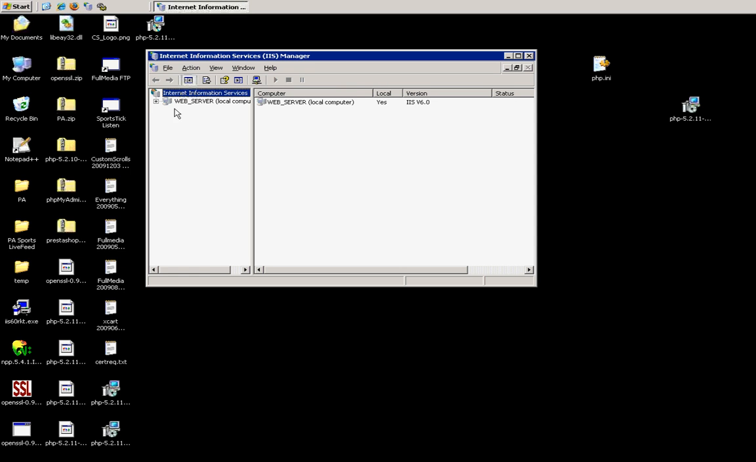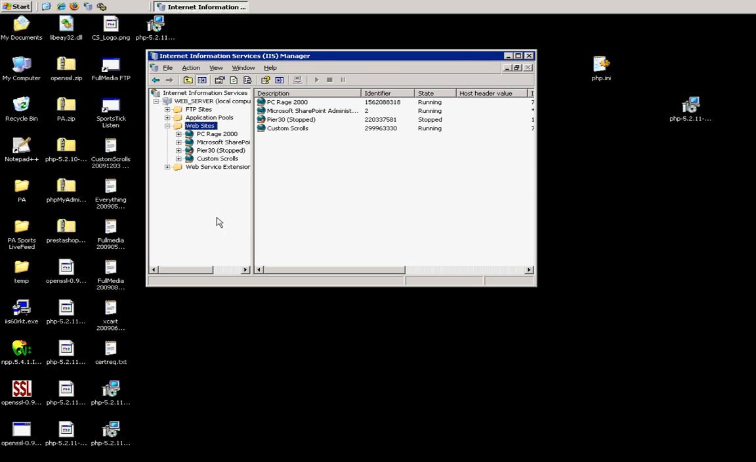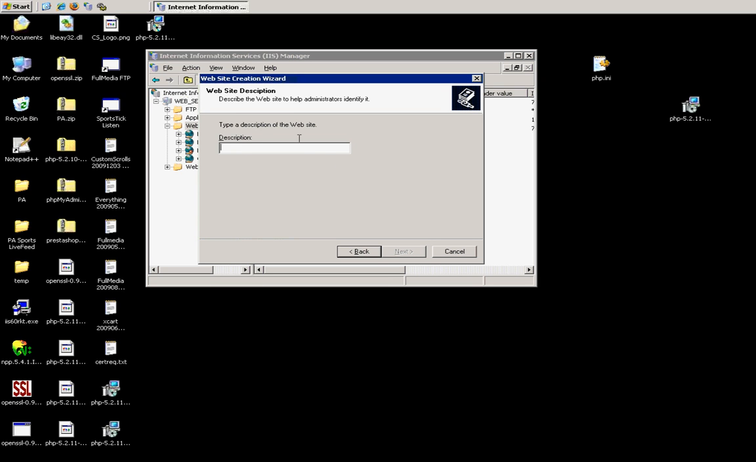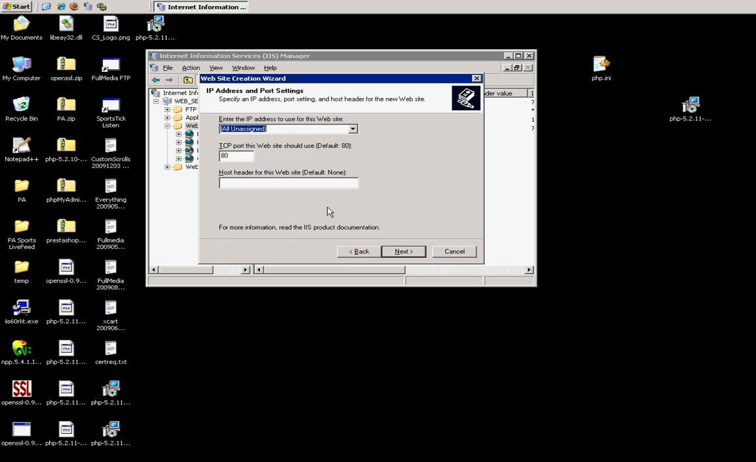There's a web server. Open up the different servers on here, go to websites. I already have a few sites here. I'm going to go ahead and add a new one. Run the wizard. This will be my IT simulate. Copy that just in case I need it later.